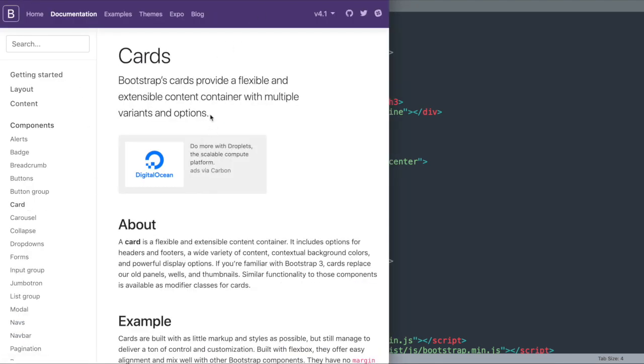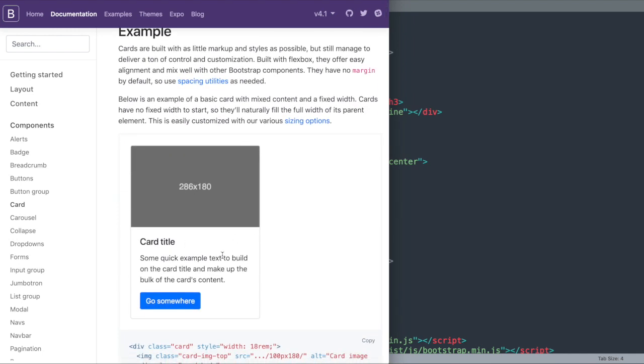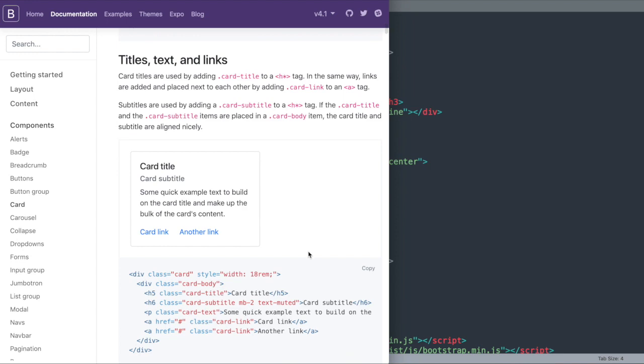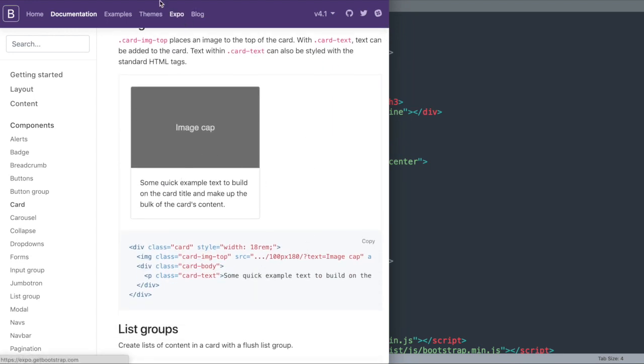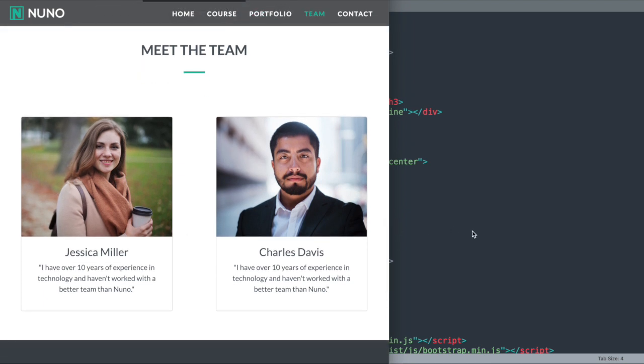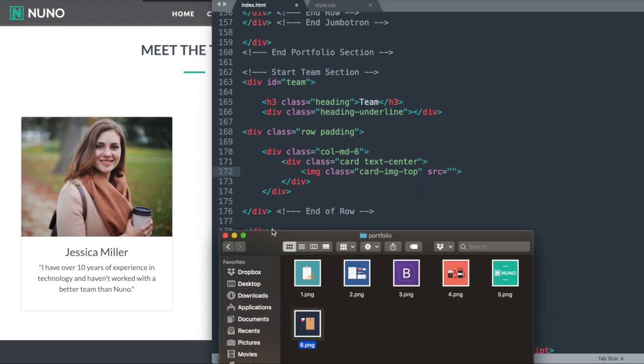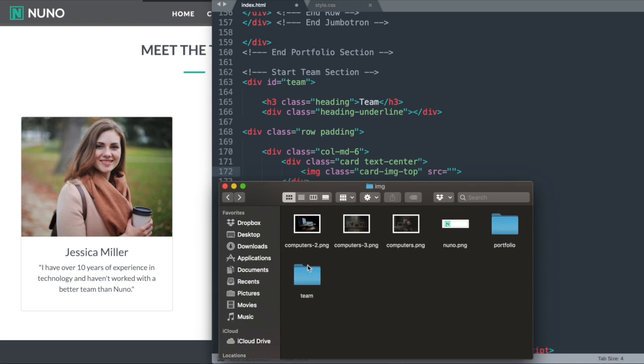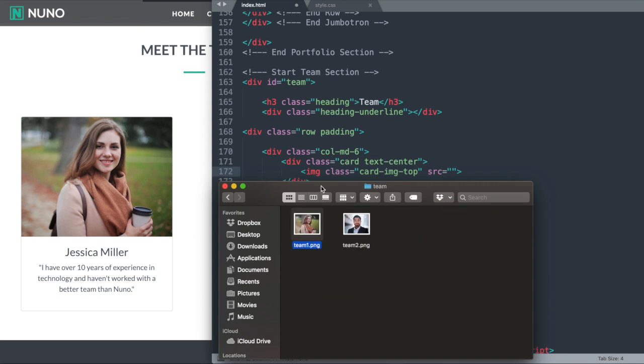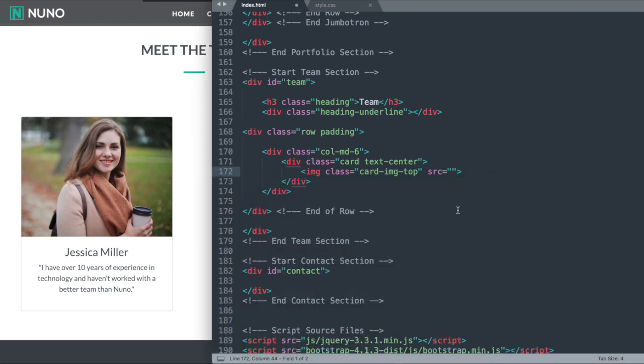So Bootstrap cards, if we want to reference the components again, is a cool feature that you can check out, and you can customize the placement of the image and the content with the cards. As you can see right here, we're going to do an image on top and then the body section at the bottom in this case. So let's go ahead and add the image with image class card-image-top. And then for the image source, if we reference the image folder, that's going to be inside of the team folder. So we'll have img/team/team1.png.